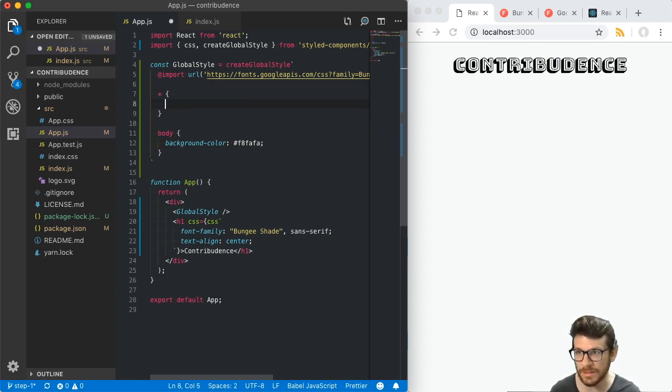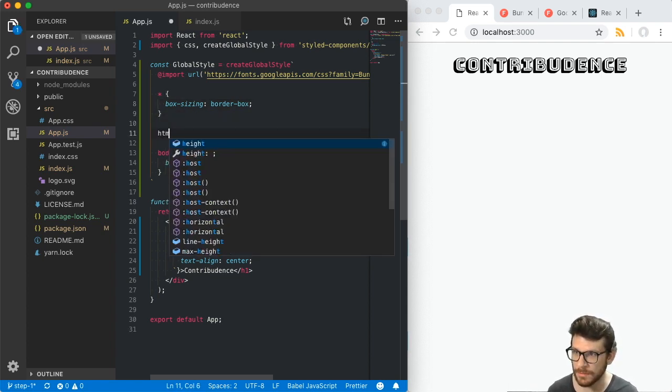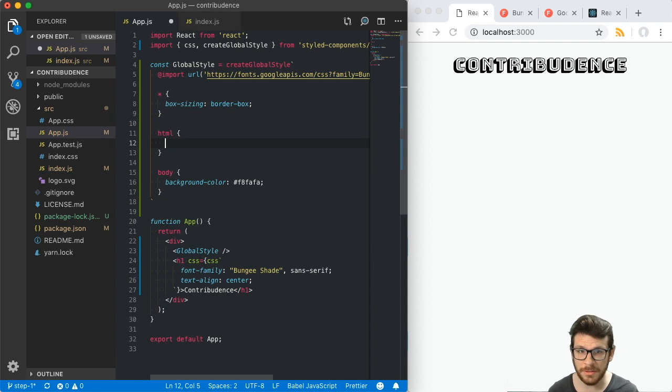So you can use the wildcard selector, and let's do that to set box-sizing to border-box, because that just makes things a whole lot easier to reason about. And I'm also going to set an HTML selector, and I'm going to set the font size in that to 16 pixels. So that will now be the value of 1 rem.